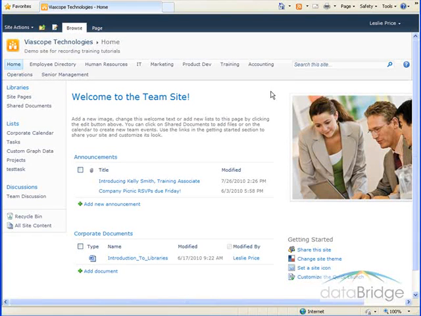So the next time you need to locate information on your site, but you're not sure where to find it, use the search feature to quickly locate it for you.